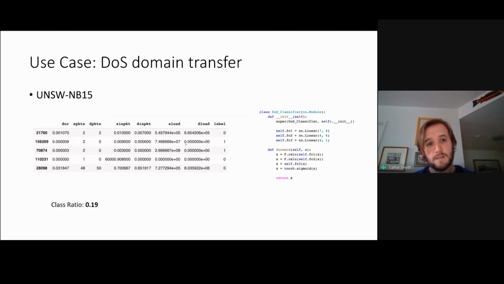Duration is the first one. So each row is going to be a flow, and this is going to be a sequence of packets that have been sent from one computer to the other, from a source to a destination. So duration is the amount of time this flow took. S packets is sent packets. So in the first row, you can see 2 packets were sent. Destination packets is saying that those 2 packets were received from the destination.